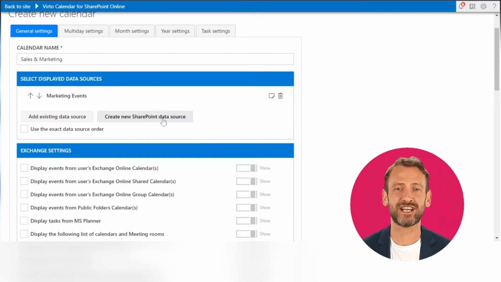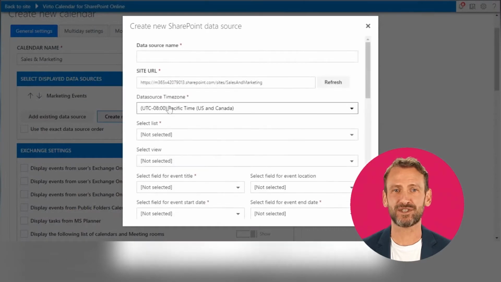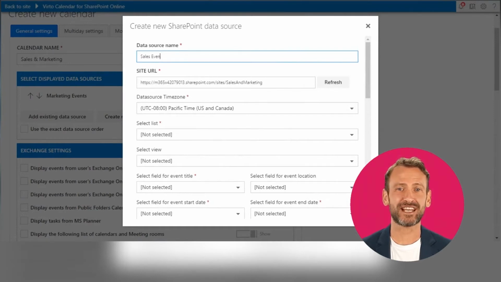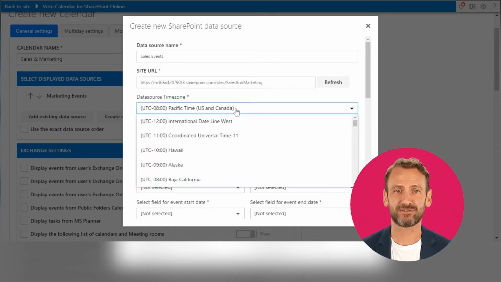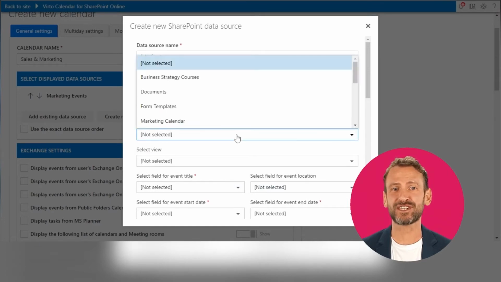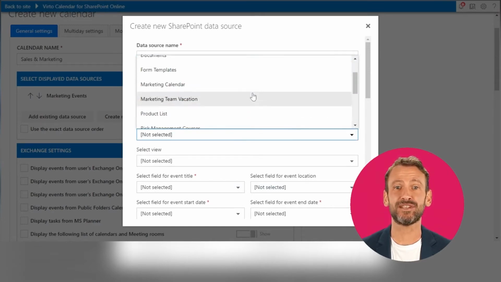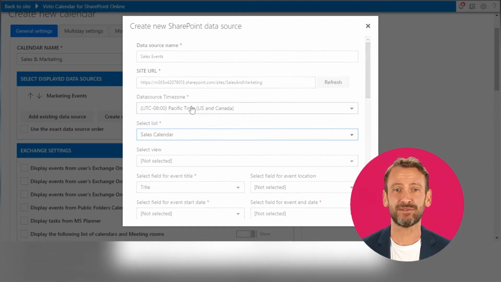If you click Create New SharePoint Data Source, you can add more calendars. Type the name for the new data source. Here, we're adding sales events. This is the URL of the SharePoint site we're going to take data from. Select the time zone for this calendar. Then choose the SharePoint list. In our case, it's sales calendar.